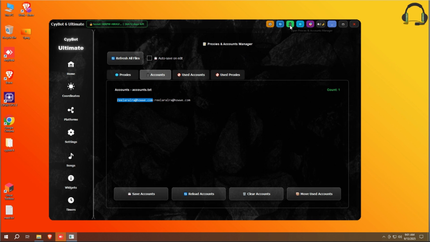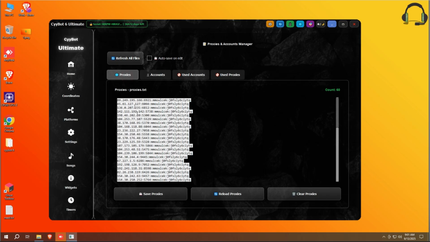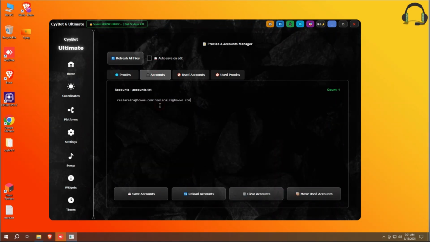This is where you set your proxies and accounts. After clicking this, it will open up this tab here. So this is where you put your proxies and this is where you put your account. This is where the bot moves used accounts and used proxies after doing the automation. So after adding the account, you're going to save.